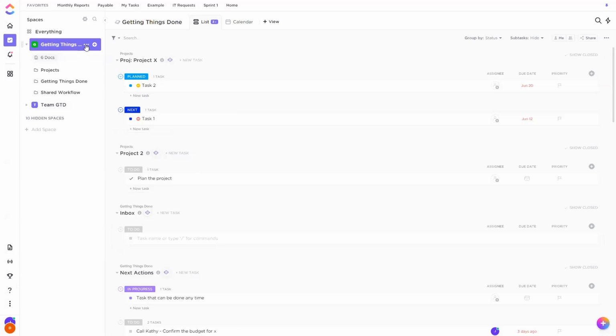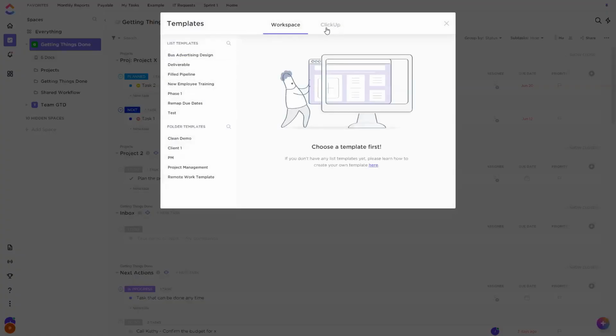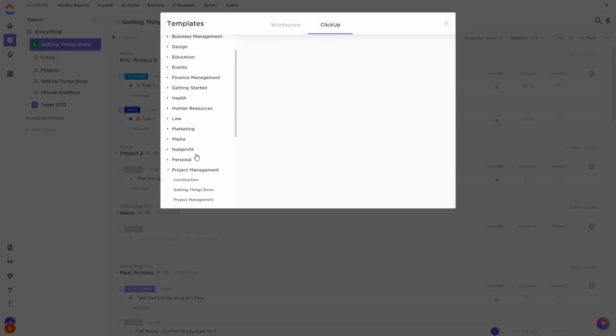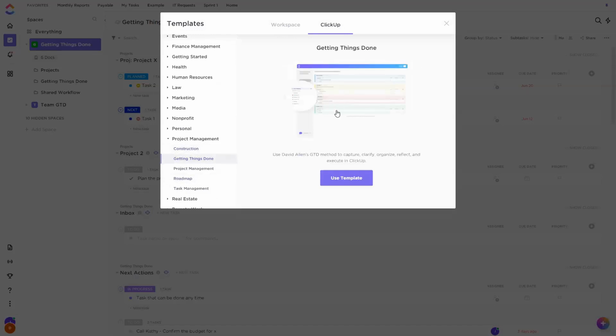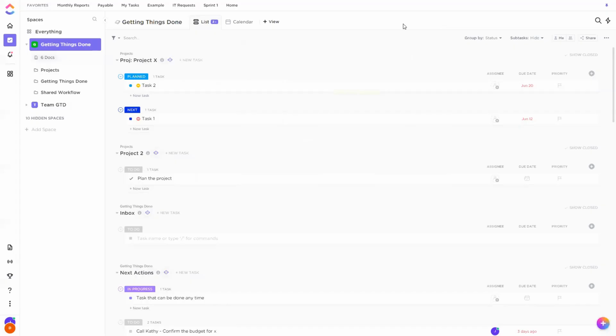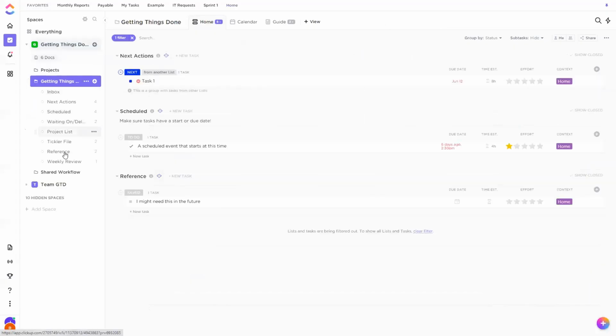Okay, the first thing I always need to mention is if you go to a space and hit this plus button here and then templates, under this ClickUp tab we have a Getting Things Done template. I'm going to be using this template a lot throughout the webinar today as a starting point. You can hit use and it'll be imported into your workspace. My Getting Things Done folder here is just that template. I've made a couple of additions based on alternatives that we're going to discuss today, but the key parts of it are the same as that template.